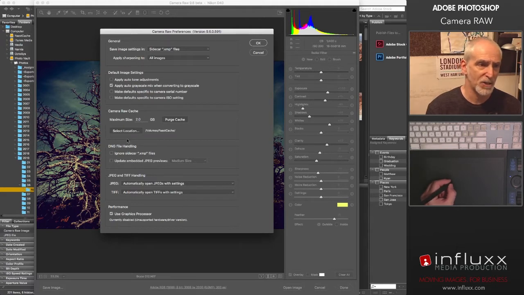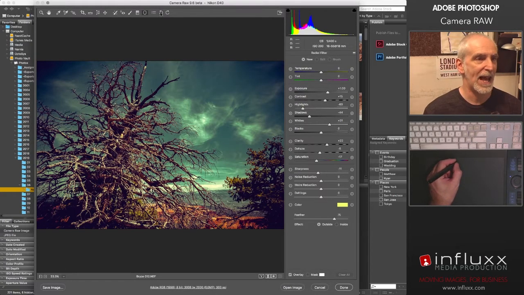Camera Raw cache. I've set a location to an external SSD that I use for all my image cache, disk caching for After Effects, Premiere, Photoshop, and also here in Camera Raw. It all points to this fast volume, and I can give it any number of gigabytes, and more importantly, if things are getting clunky, I can purge that cache and clean things up and manage it. You have some options for handling digital negatives, how to handle JPEGs and TIFFs, and also whether you should use your graphics card as well. So there are some preferences right there.